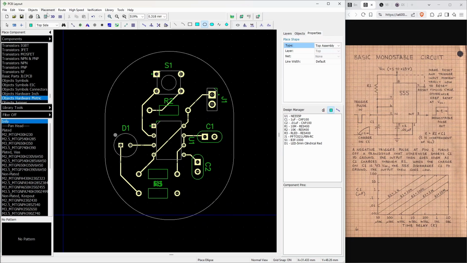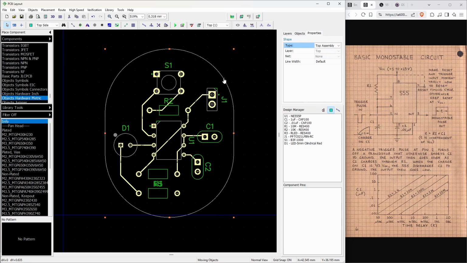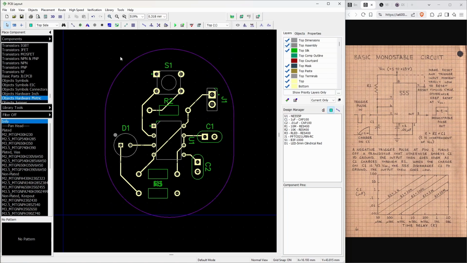Now, what it's done is, if I hit Escape and just click on that, you can see it's drawn it on the top assembly layer, and that's not what we're looking for. We actually want this to be the outline of the board. So we can change that right here to board cutout, and now that's the cutout of my board. That's it.